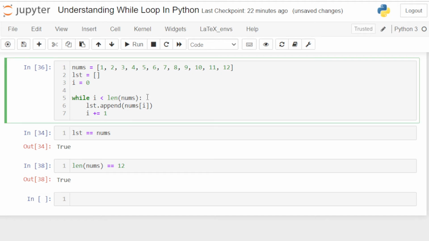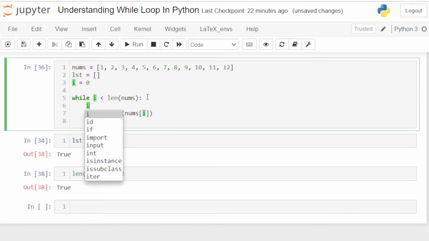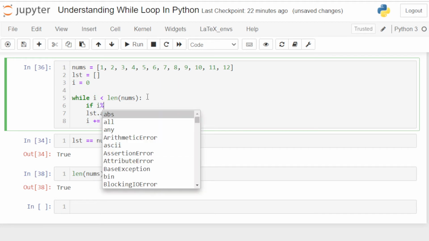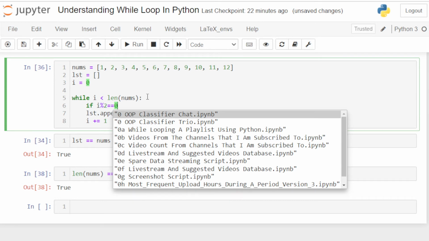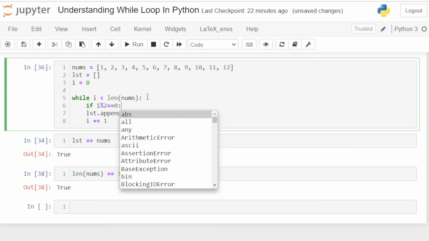I'm using an if statement. I'm adding a condition: if i modulo 2 equals 0, that's the only time you will do something.